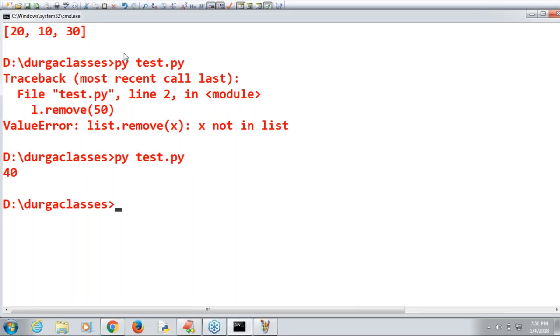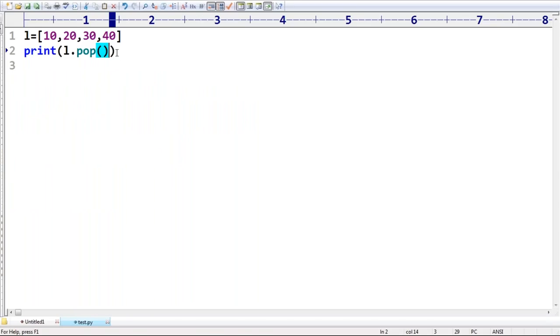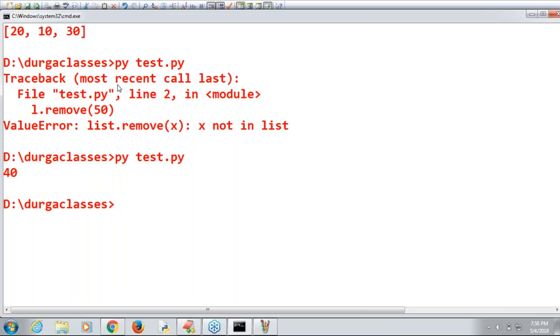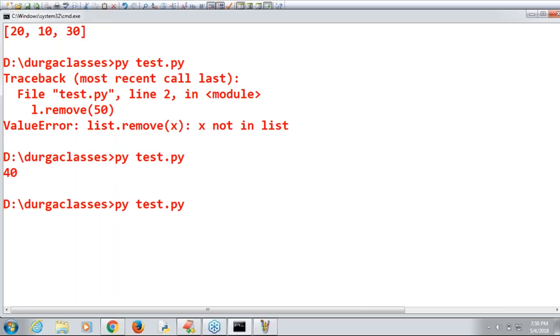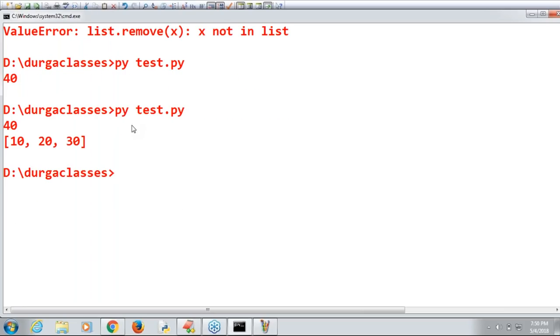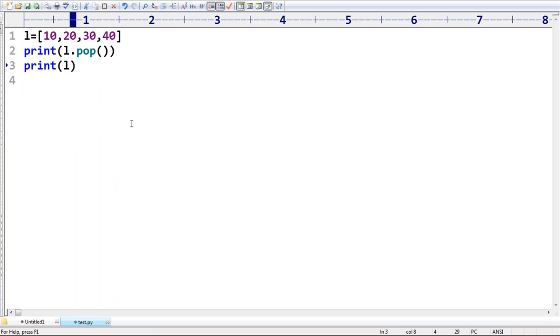What is the output by default you are going to get? 40 itself we are going to get, because that is the last element. Now if you print L, what is the output by default we are going to get now? The output is 10, 20, 30, because 40 is already gone. That is the important thing you should be aware of.